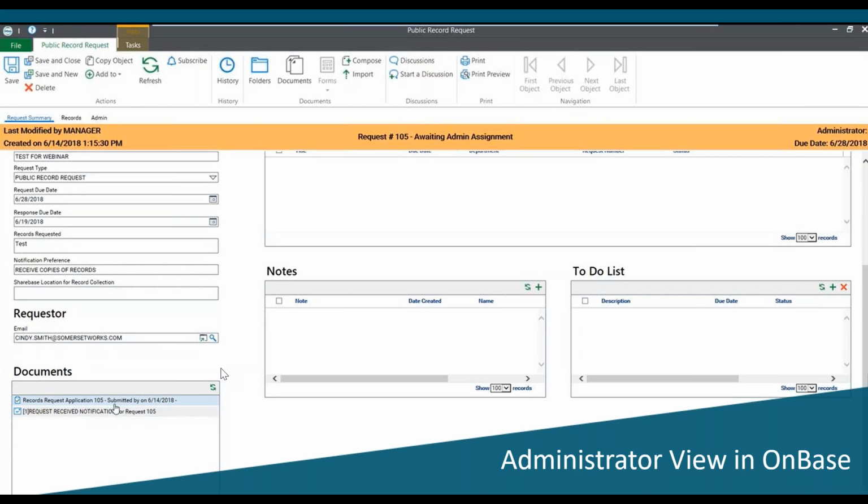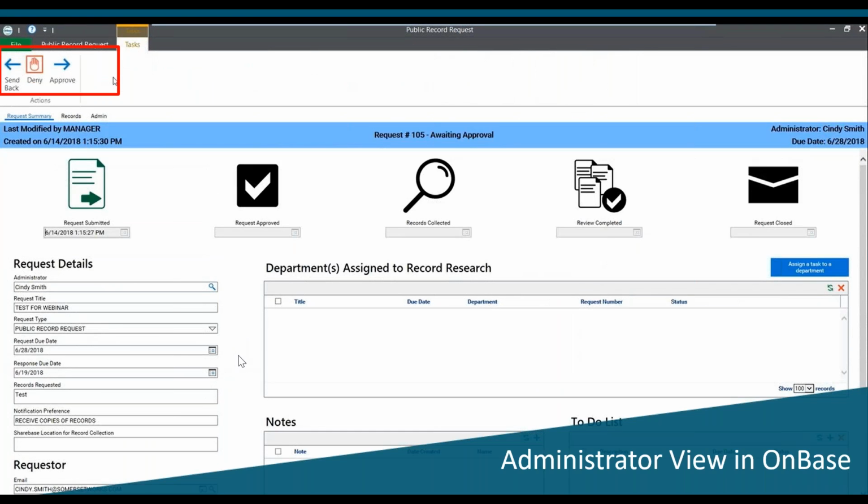The benefit here is you no longer have to call in to check on the status of something to make sure something is received. And on our side too, now we're keeping our requesters informed of the process along the way. So next is, all right, let's see if we're going to approve or deny this.